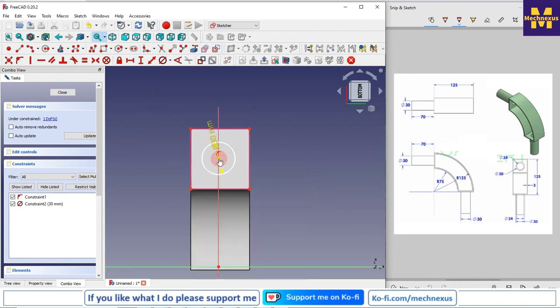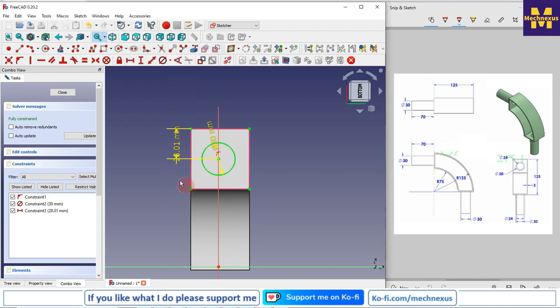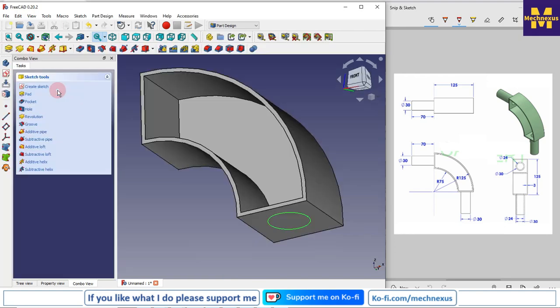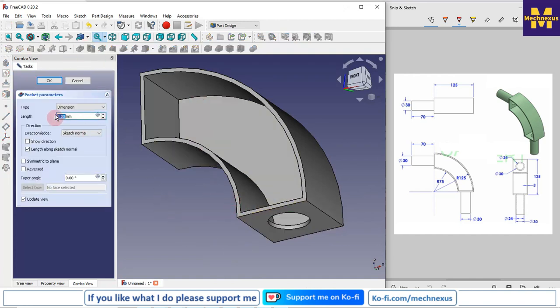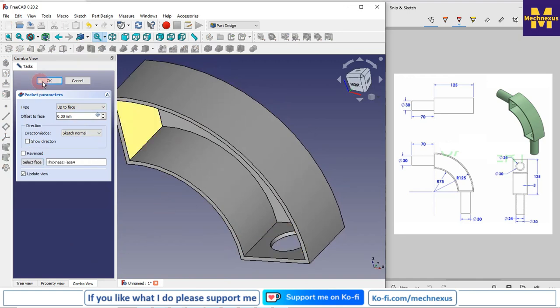Now I will give the dimensions. I will select this point and this point and I will give my dimension, .02 divided by 2, because this is the 56.02. Our sketch is fully constrained, so I will close it and I will go with the cut, and here I will select up to face. I will select this face and I will say OK.